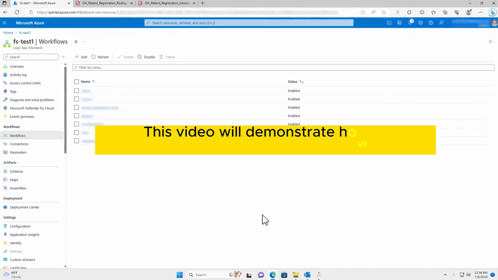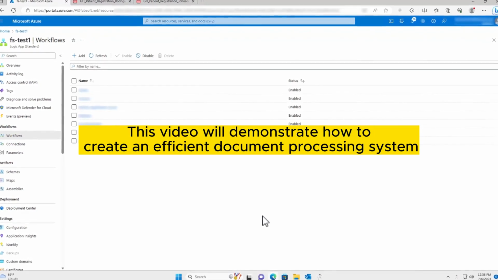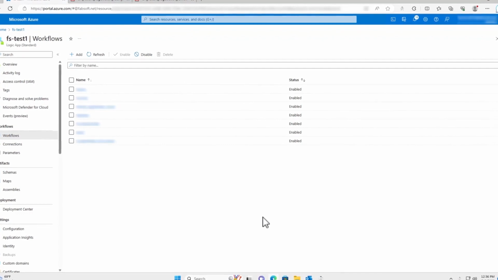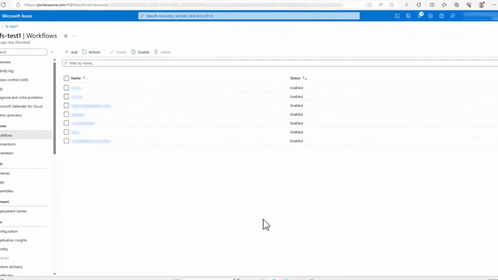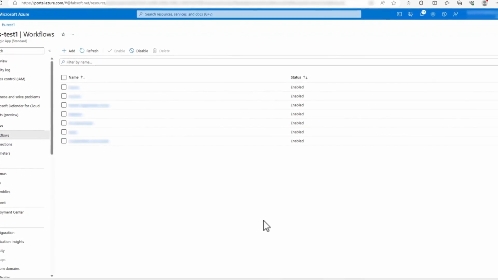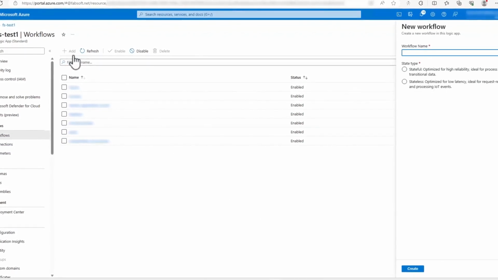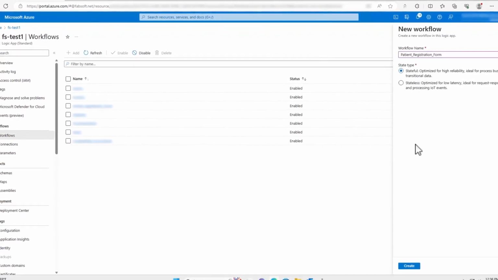This video will demonstrate how to create an efficient document processing system by implementing nested workflows in Azure Logic Apps. The Desk Connect desktop automation driver will also be leveraged as the catalyst for this system. To begin, I will create two new Azure workflows.